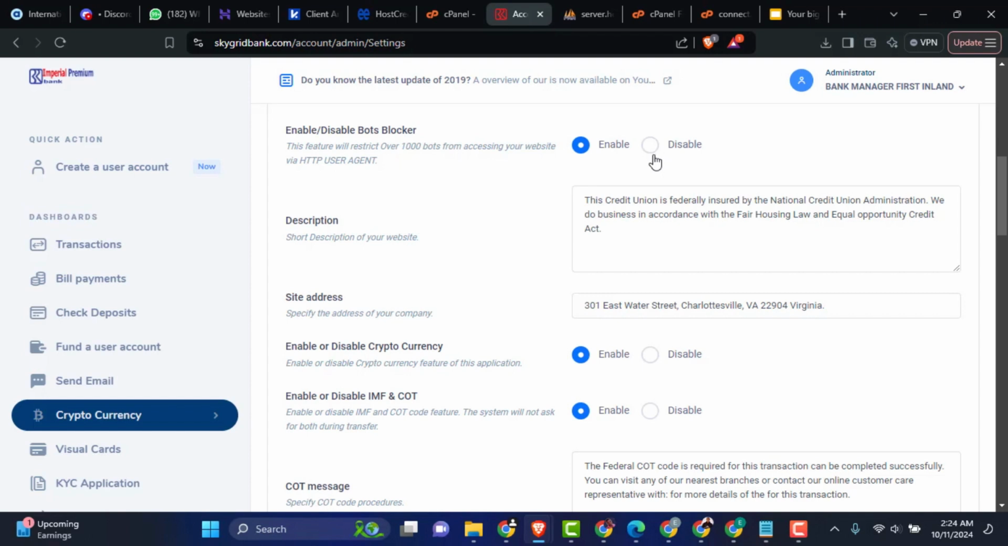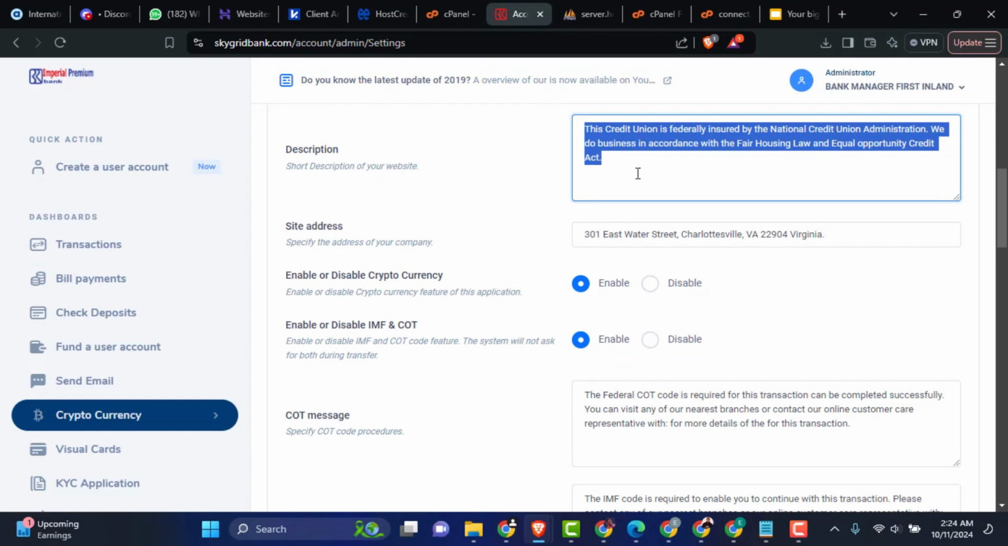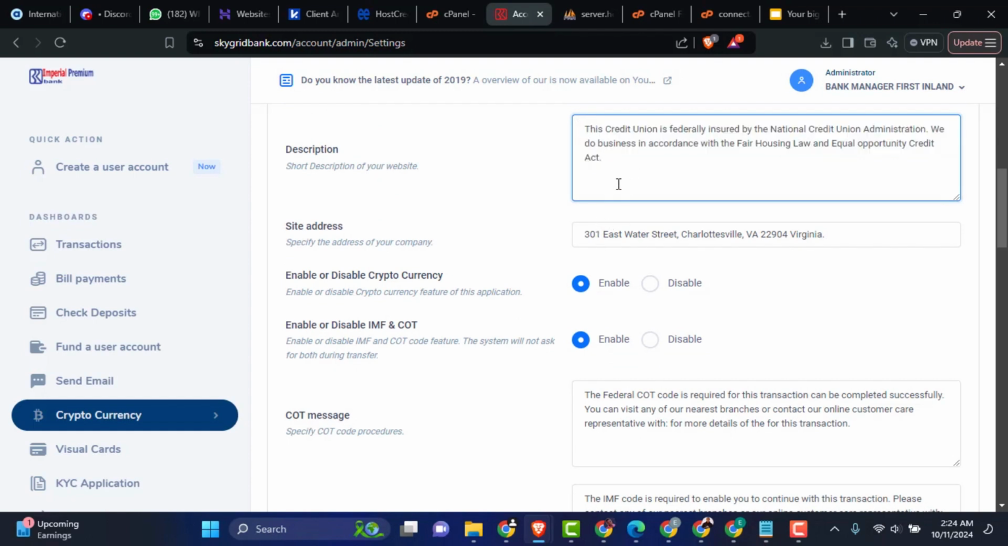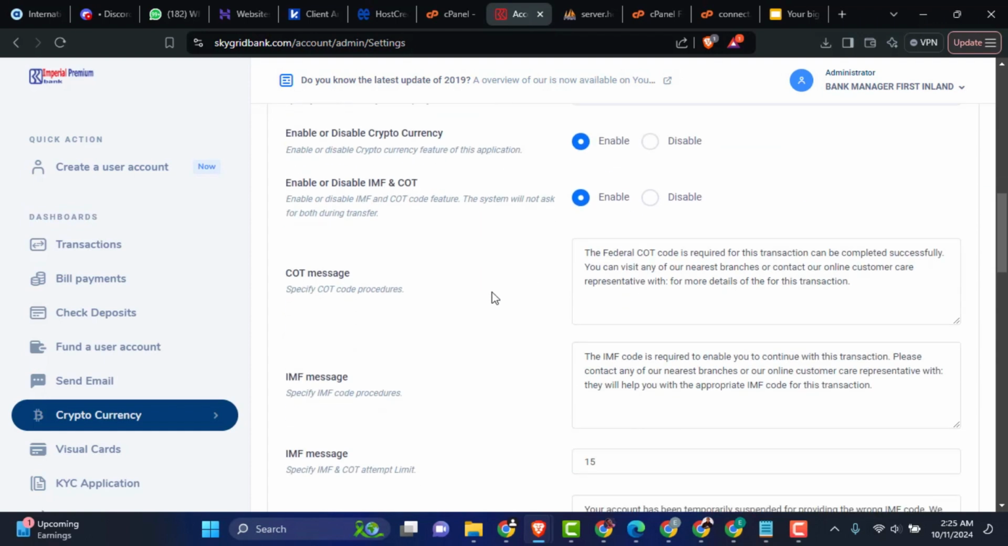You can go ahead and disable that if you're not okay with that, and you can write the bank's description. This description helps the bank for SEO ranking. So you can just write a very good and detailed description, but not too long as well. Now for the site address, you can just enter the physical address for the bank or the business or whatever you want to use it for.